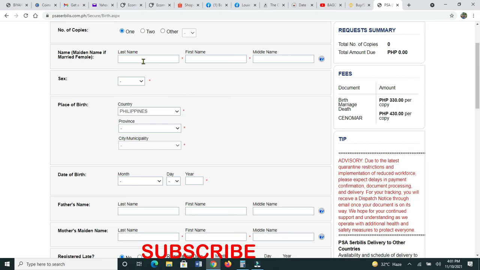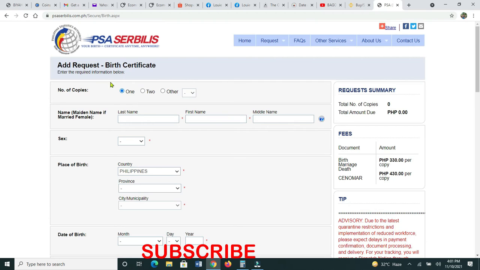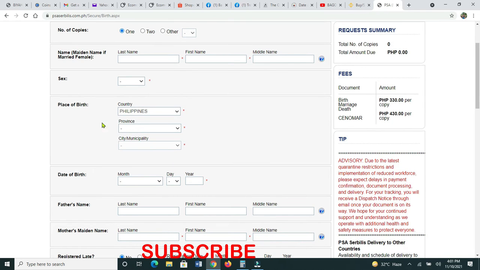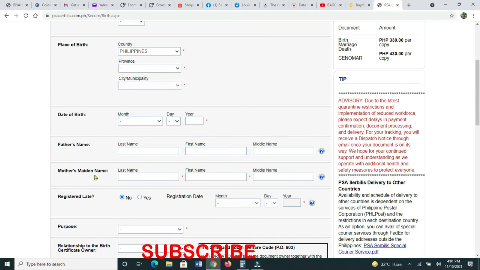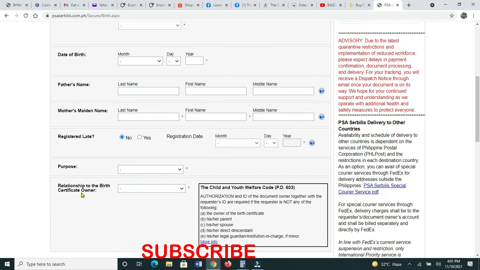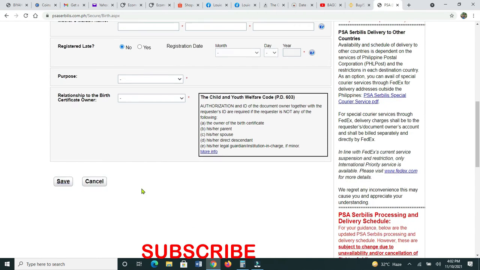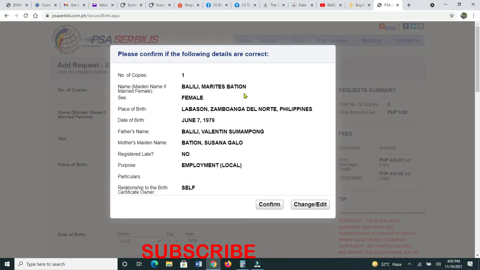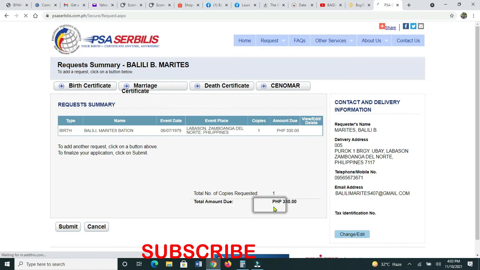And then input mo lang din yung first name, last name, first name, middle name, yung sex mo. Place of birth, date of birth, father's, mother's maiden name, registered late ba, purpose niya, relation sa kukuha, or ikaw mismo. Kung halimbawa, ikaw lang yung nag-process, so lagay mo lang dito. And then, save mo lang. So, may lalabas dito yung information mo. And then, confirm, change, or edit lang din.